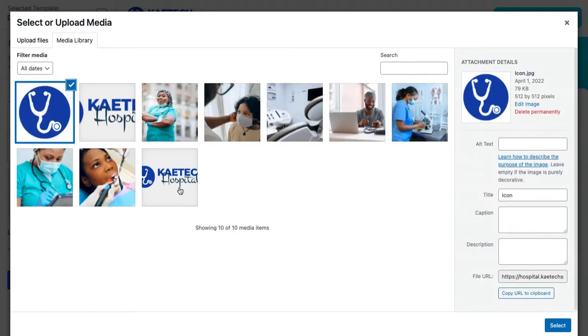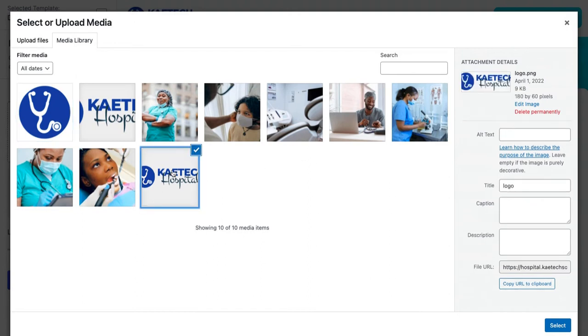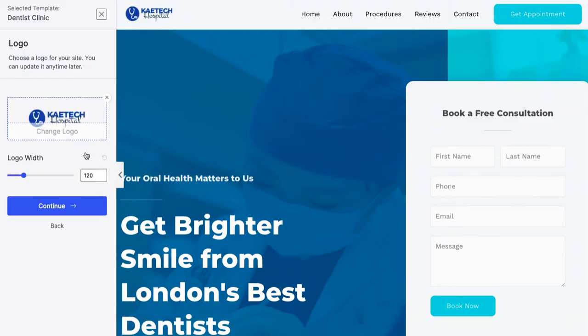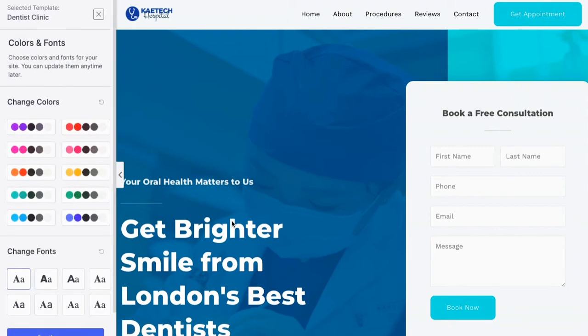Okay, so guys, these are the images that I'm going to use. So this is the logo that I'm going to use. So I click on it, and then I click on select over here. Now this is my logo, neatly done. So all I need to do is to click on continue.